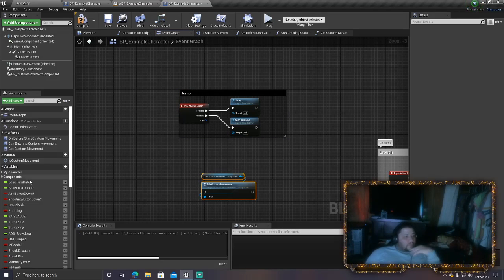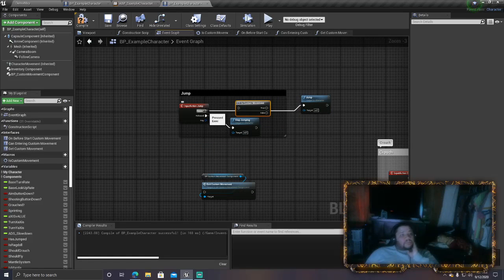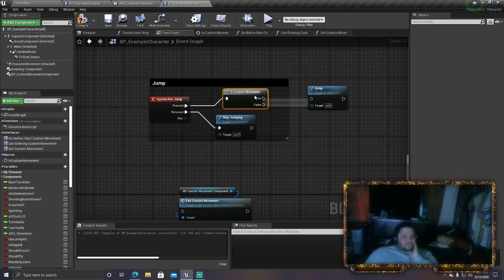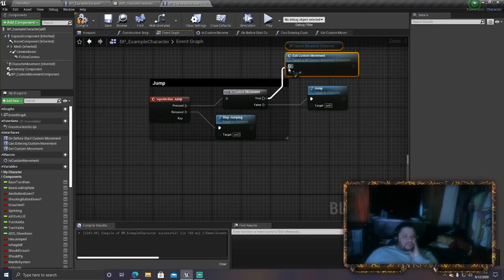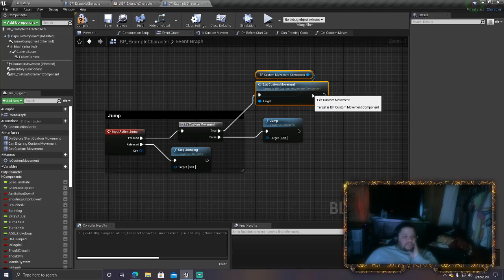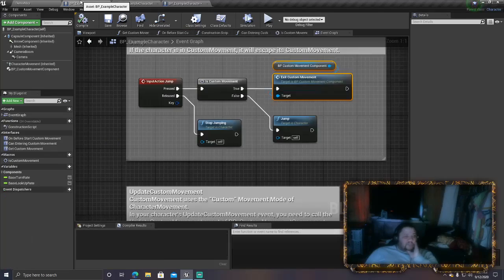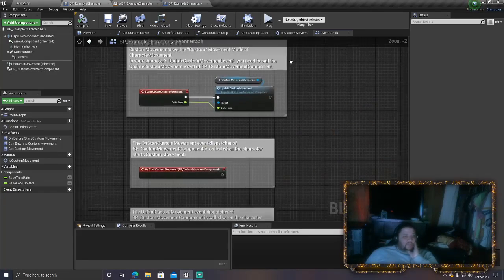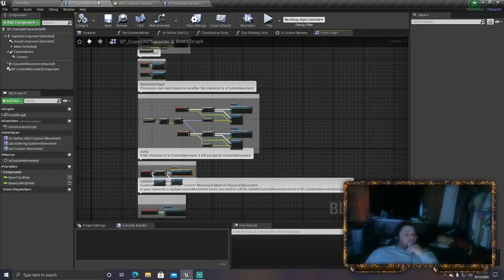Control V. And then drag your macro that you created over here. Bam. Right? If it's false, it's going to jump. If it's true, it's going to exit custom movement. Right? And then just double check, make sure that that's exactly how it's set up over here. It is. And aside from that, there shouldn't be anything else.